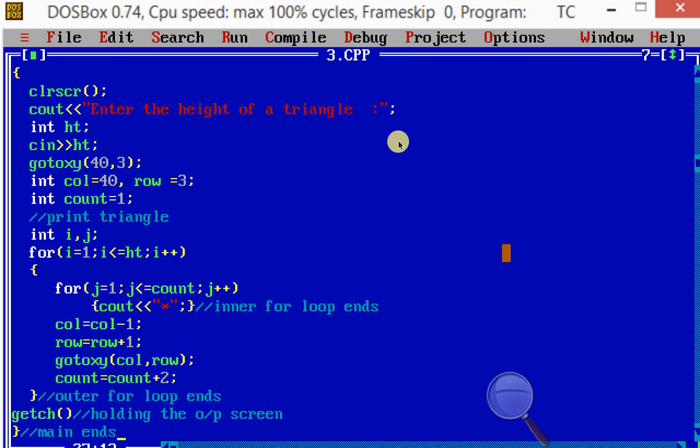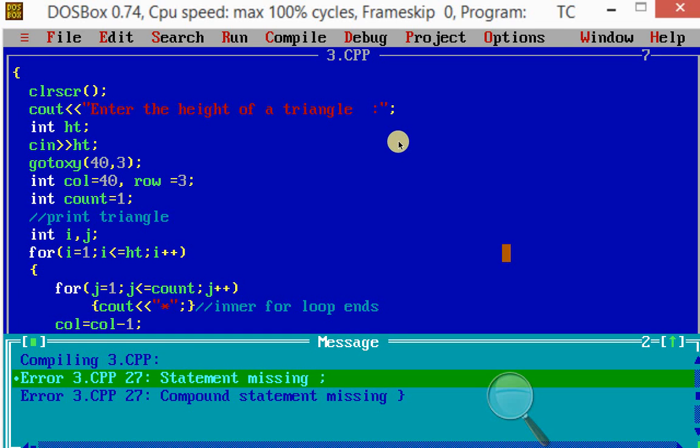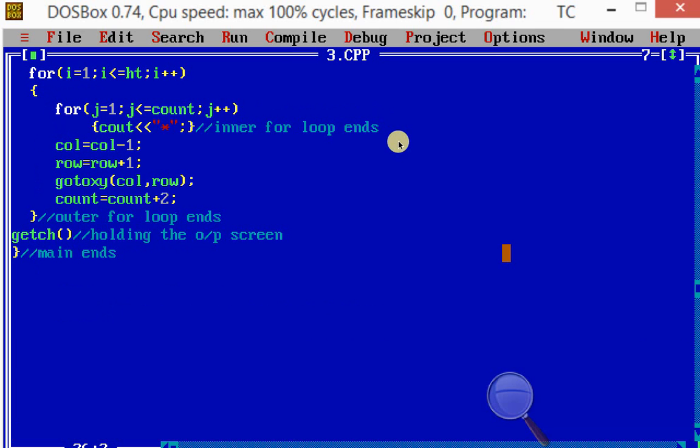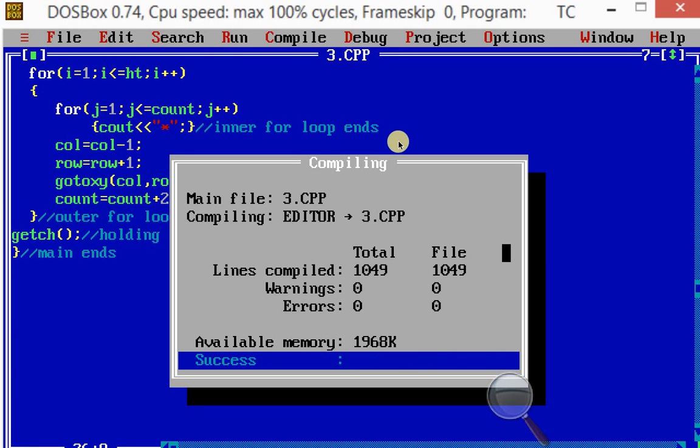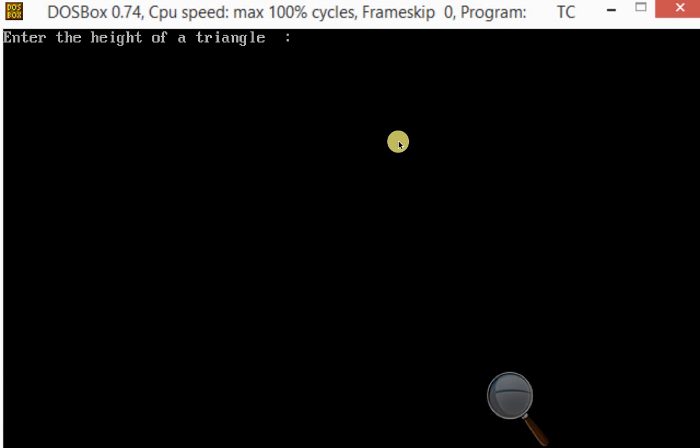Compile the program by pressing the key Alt or F9. We get some errors, statement missing. Again save the program, compile the program, Alt or F9, we get the success. Control F9. Okay, so now enter the height of the triangle.